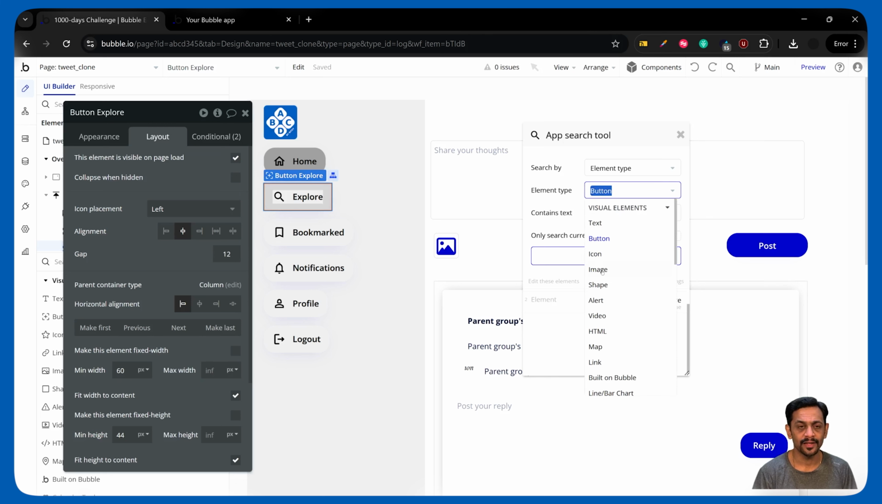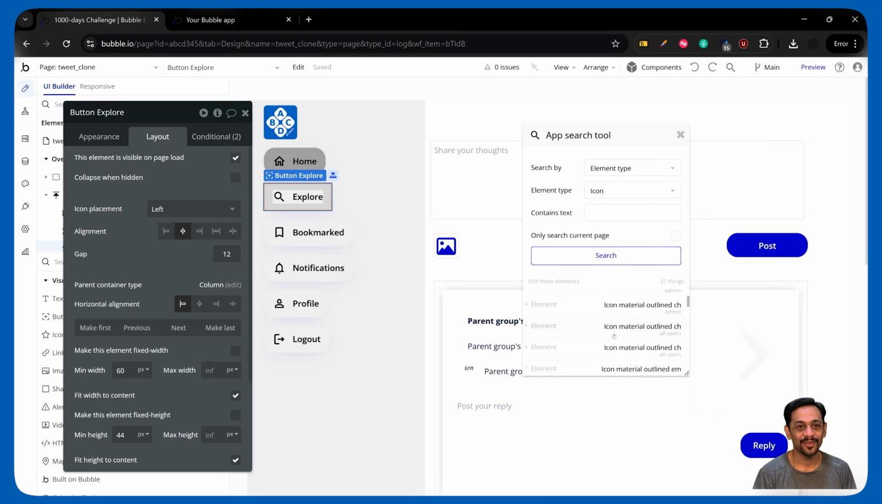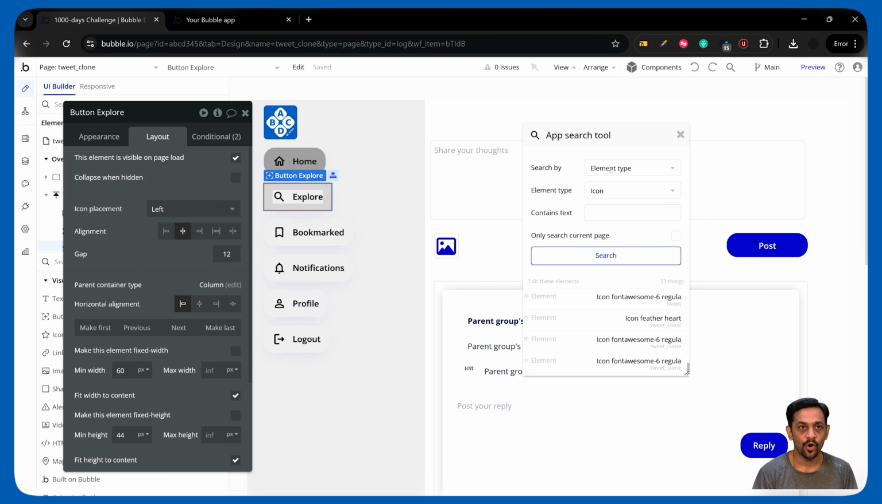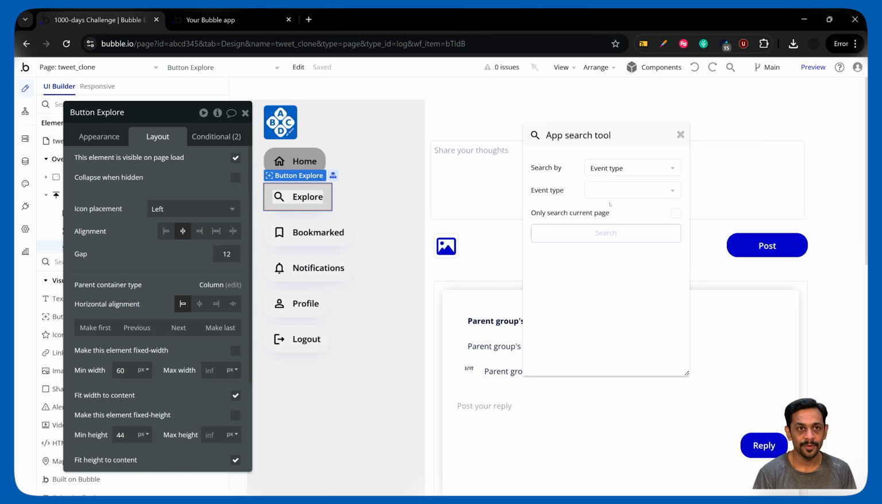Not just button, you can search for any element type. It could also be icon, for example. Icon with explore text is not there, of course. So let's search without the text and you can see all of it being shown. Let's move on and let's go to event type.